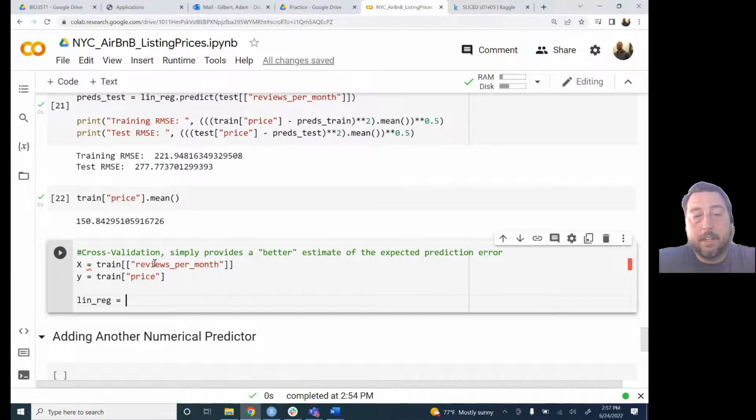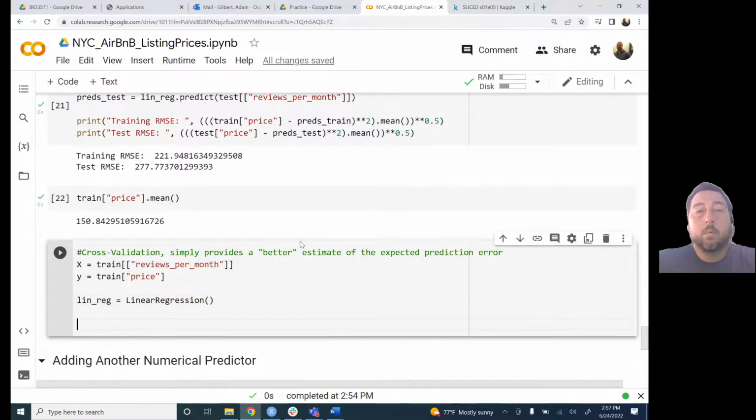And linreg is linear regression. So up until this point, this is the model definition. We're building a linear regression model. That model is going to be allowed to see the reviews per month column as it tries to make a prediction on the listing price. What's changing now is how we're estimating model performance. Again, it's not a different model, it's just a way to better approximate the prediction error.